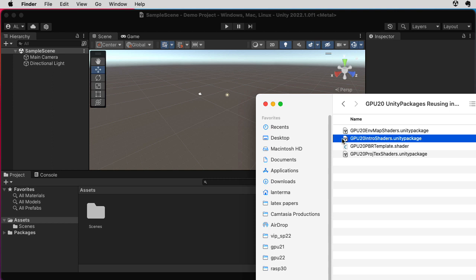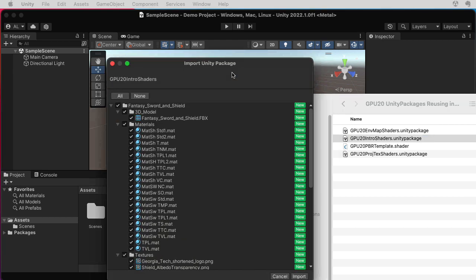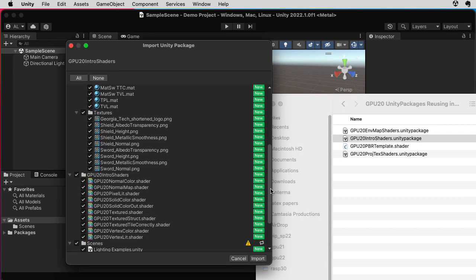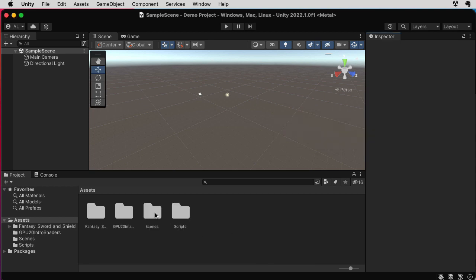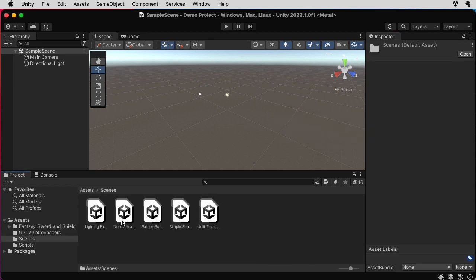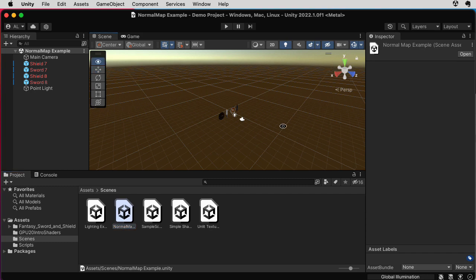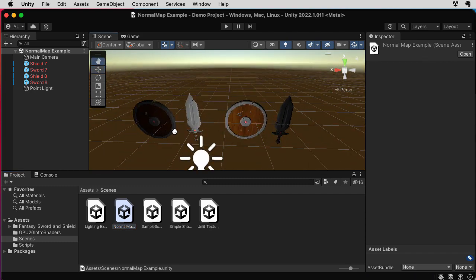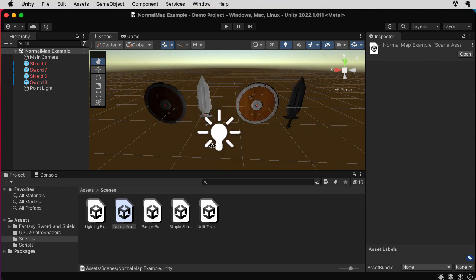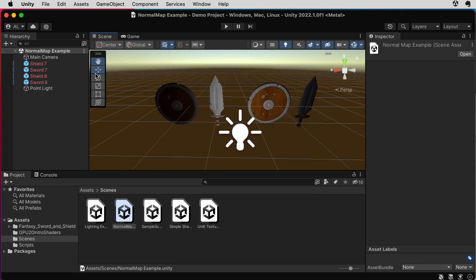Okay, I'm going to take the IntroShaders package and I'm going to drag it on top of the assets folder, and it's going to ask me, hey, do you want to import all of this stuff? And yes, I do. Okay, let's load one of the demo scenes. How about the NormalMap scene? So let's zoom in here, see what we have going on. I've got some swords and shields, and let's see.